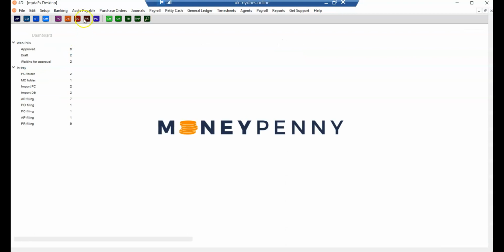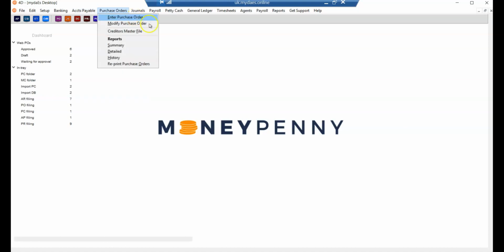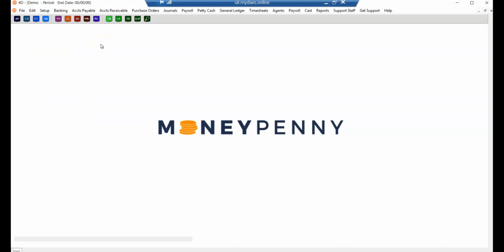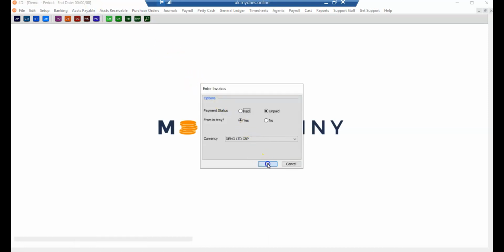There are two main ways to process float requests, one via accounts payable, the other via petty cash. Remember, if the submitted documents are in the AP folder, you are going to use the AP module. If it's in the PC folder, we are going to use the PC module. To do so via AP, we will go to the AP menu, then enter AP, and use the digital in-tray option and say it is unpaid.